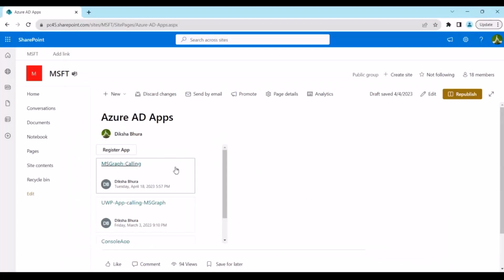So here's the web part. Here are the Azure Active Directory apps. When I click on the title of the app, it will redirect me to the Azure portal, and I'll be able to update anything in the app.